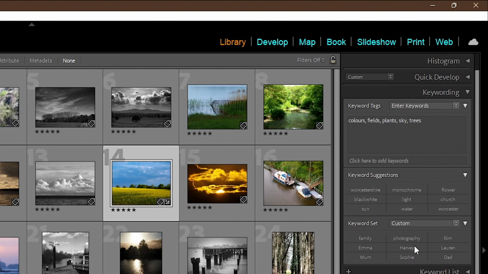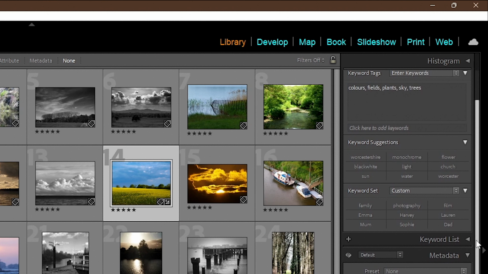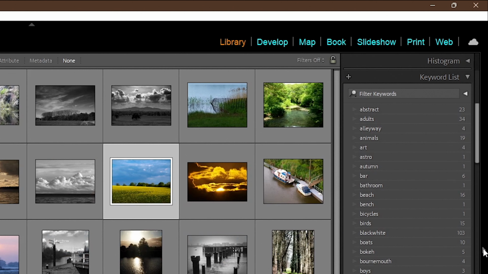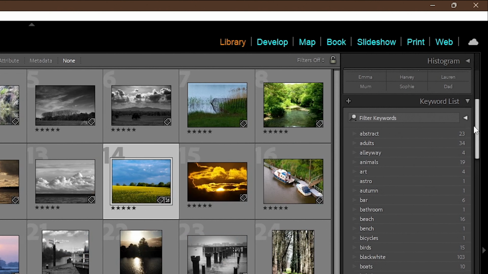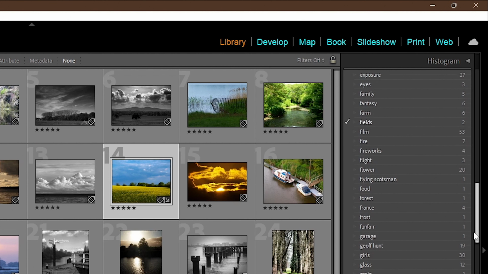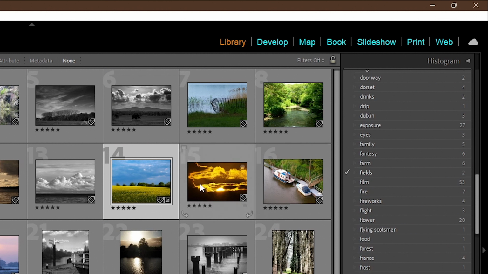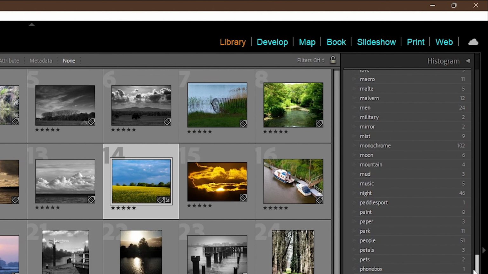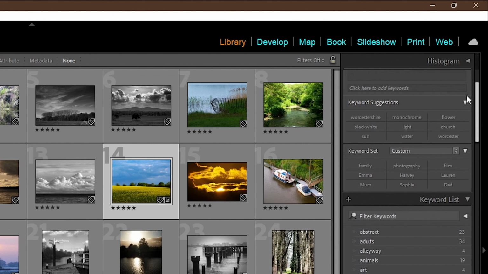And I've got a keyword set here. I can actually expand out all the keywords I've used. Whoops, clicked the button by mistake. All the keywords that I've used in this catalog previously and how many images are associated with each one. So as you can see, this one that I've currently got highlighted, it shows a tick next to it. Okay, and obviously keywords can be as simple or as complicated as you like.